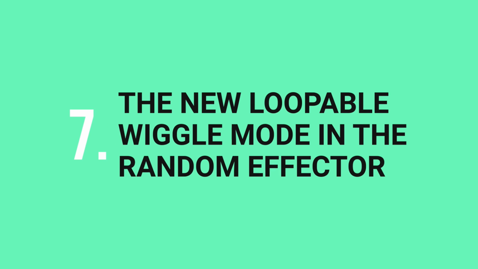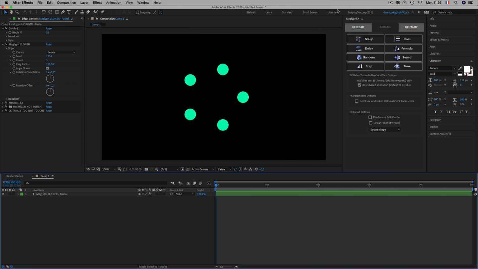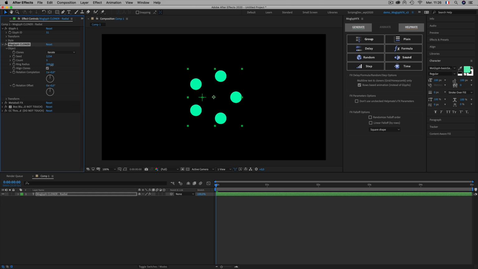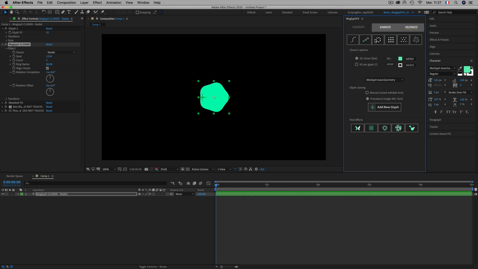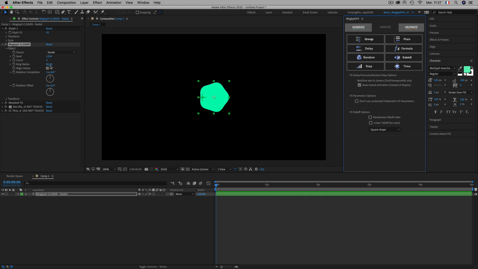For the sake of this new tutorial section about the new Loopable Wiggle mode from the random Effector, I've rebuilt the metable radial example from previous sections. So as you can see, if I play with the ring radius, I can decrease it and recreate this blobby, really cool style thanks to the MetableFX that again comes from there. And if I decrease the ring radius to just obtain a simple dot here, actually let's remove the layer controls.